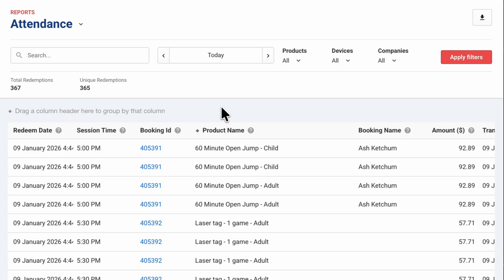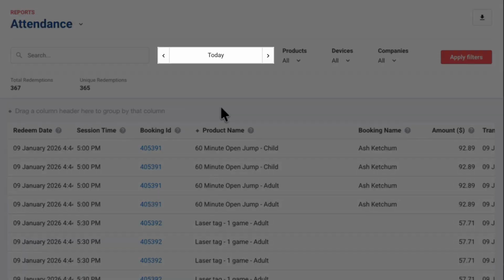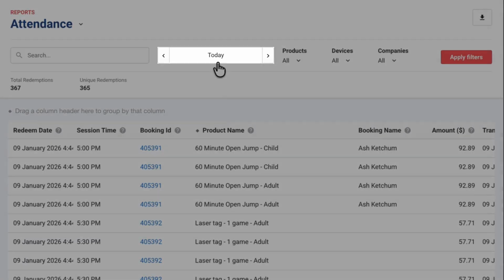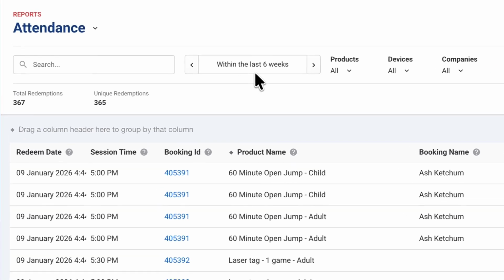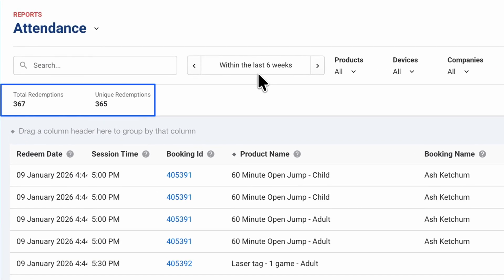Start by setting your date range. This controls which attendance records appear and lets you review a single day or compare patterns over time. At the top of the report, you'll see two key metrics.